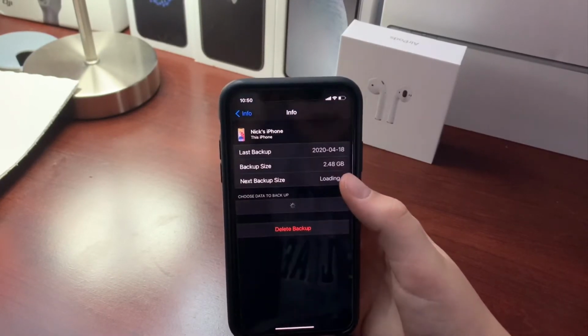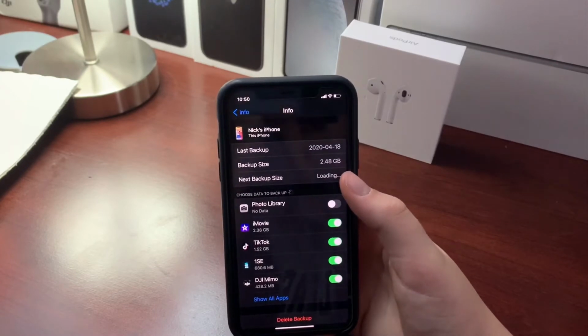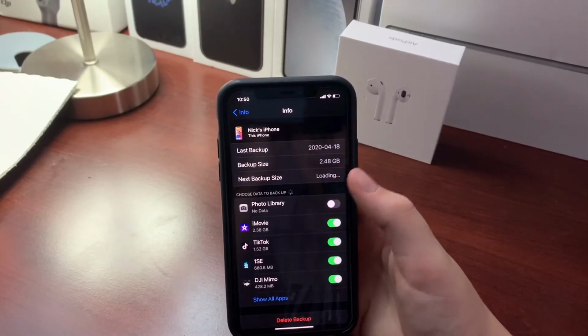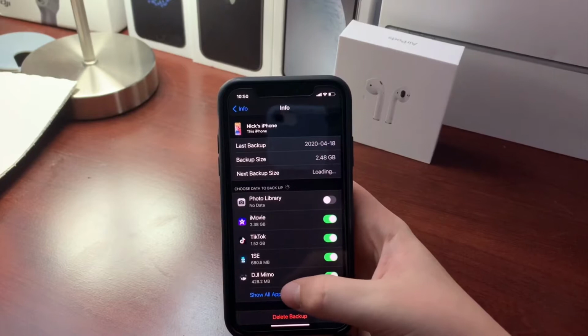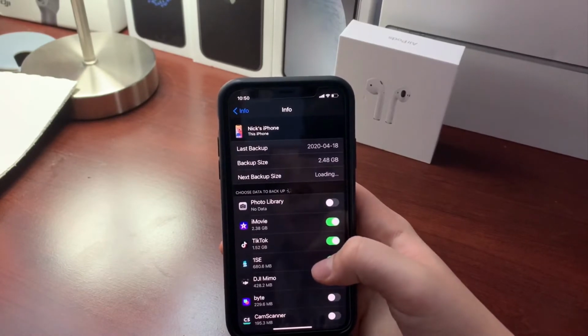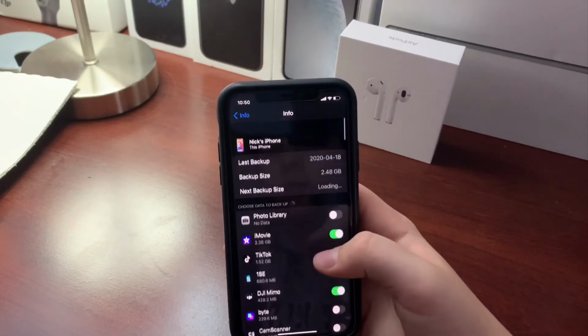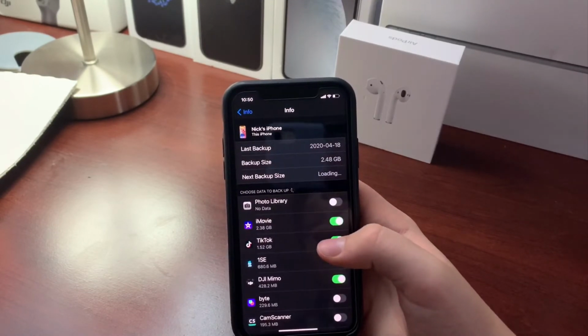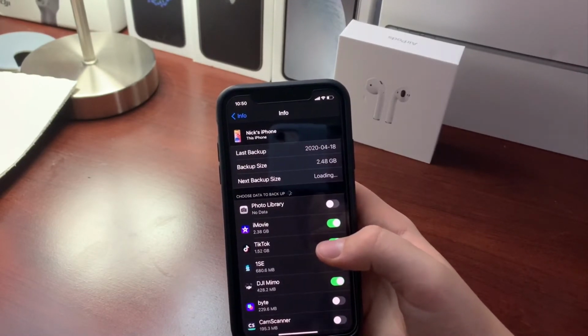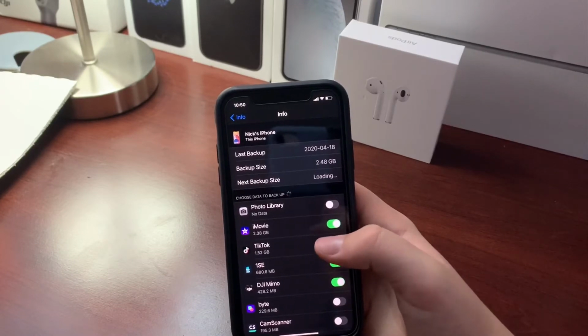it's going to show me the last time I backed up, the size of the backup last time, and the next backup size. So this is basically controlling what's getting backed up next time. And this is basically where you have to choose, is this app important? If my phone got broken today, is it important that this stuff gets backed up?